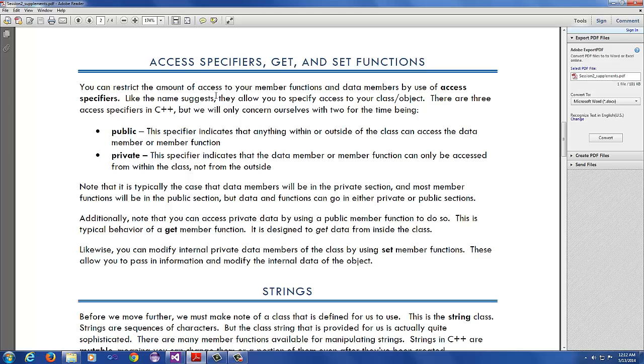Like the name suggests, they allow you to specify access to your class or object. There are 3 access specifiers in C++: public, private, and protected. But for right now, protected would be a little bit difficult to explain until you have a little more experience with classes, so we're going to deal with public and private for right now.